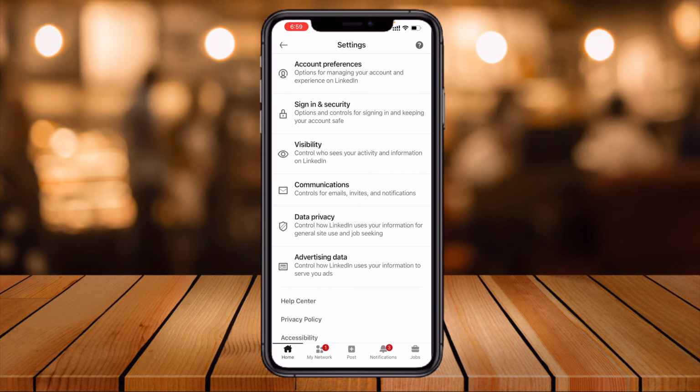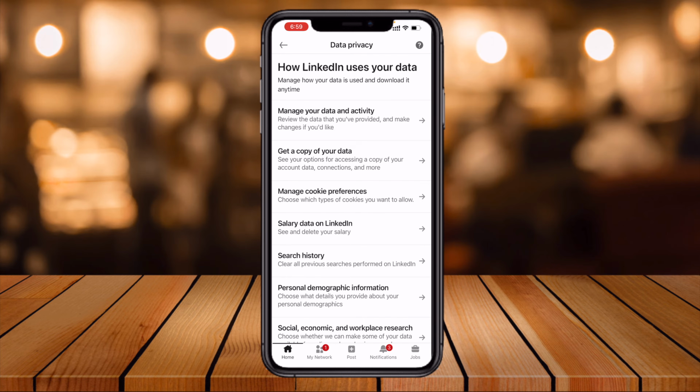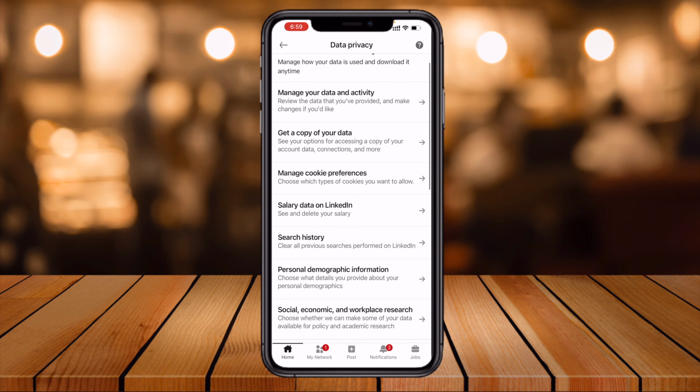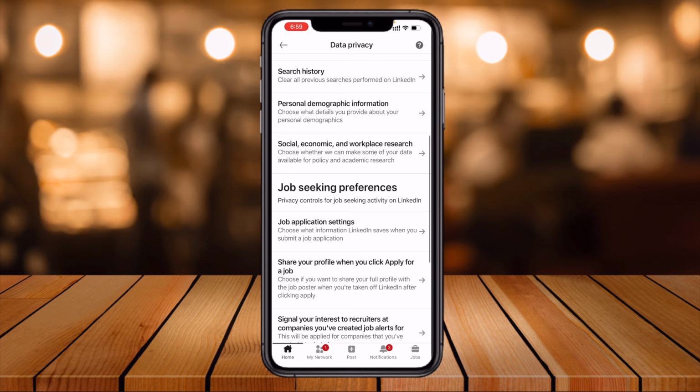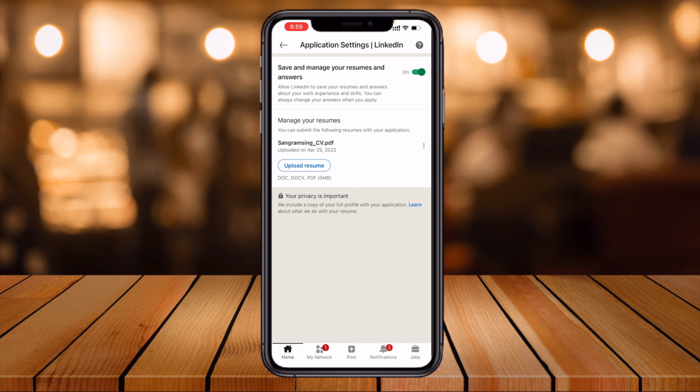You just simply check out Data and Privacy. Click here, and inside Data and Privacy, how LinkedIn uses data, all the information is available. So focus on Job seeking preferences. First, Job application settings, you just simply click, and inside, look at this, your resume is available. So just simply press the three dots and delete your resume.